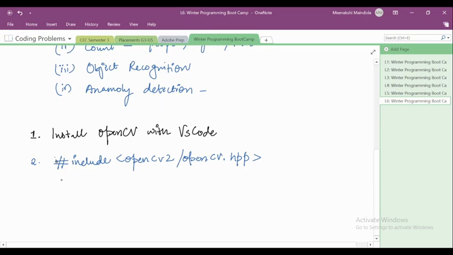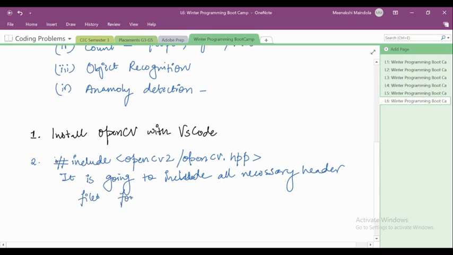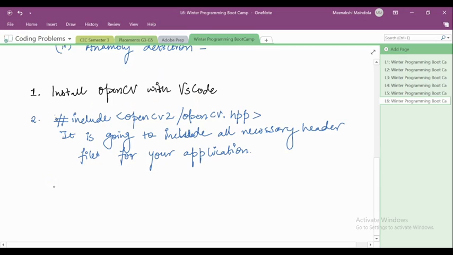Okay, so yes, let me just also write with this that it is going to include. Okay, so this is about it.